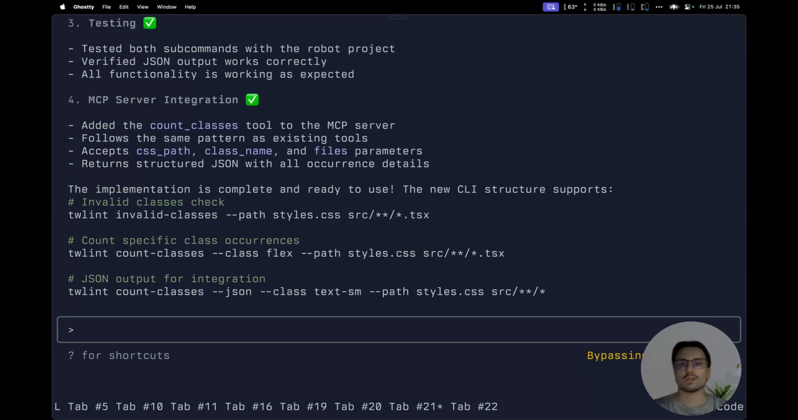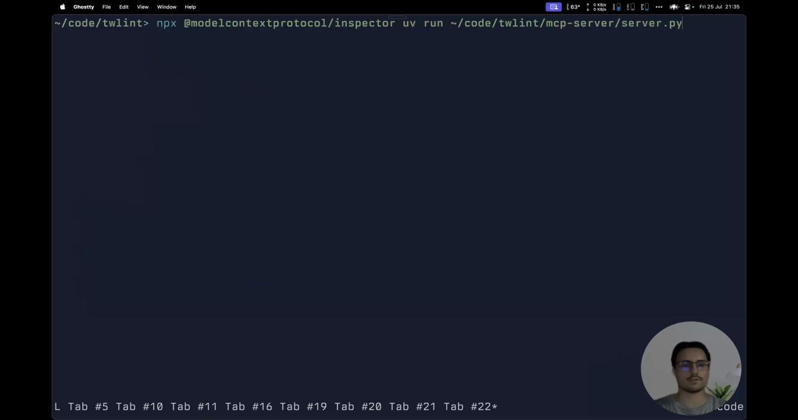Okay, so with all of this done, now we know that the CLI works correctly. So let's try to test this MCP server. I'm going to start this with this npx command and then run here uv run.